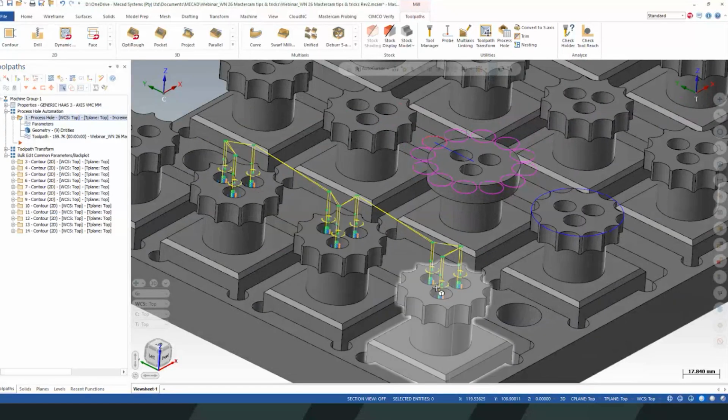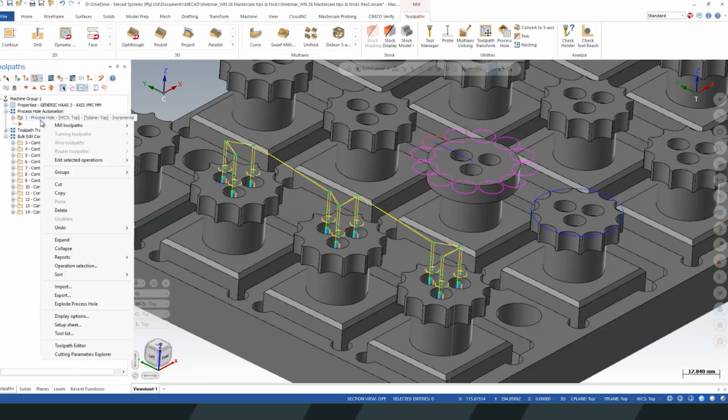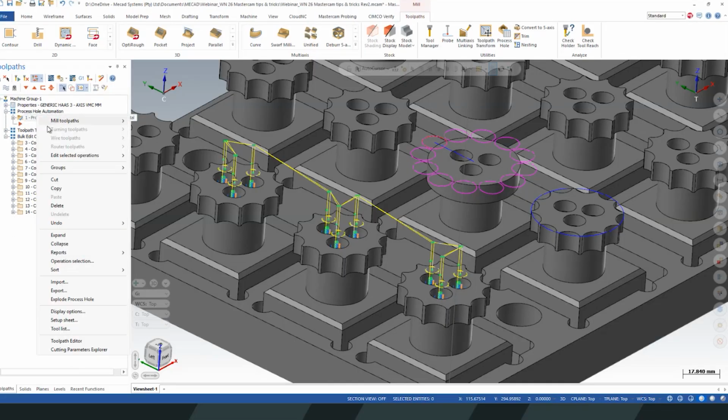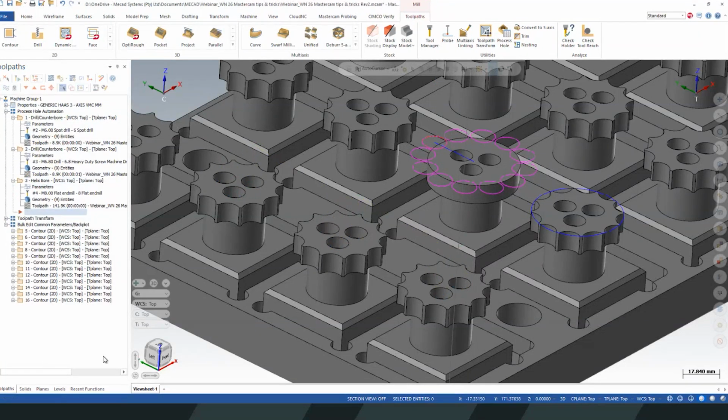So currently for all those 9 holes, we have one single operation. That's all we have. So if you want to be able to edit those, you can just make sure that it's selected, right click, and you go to explode process hole. That will then break out the toolpath for you.